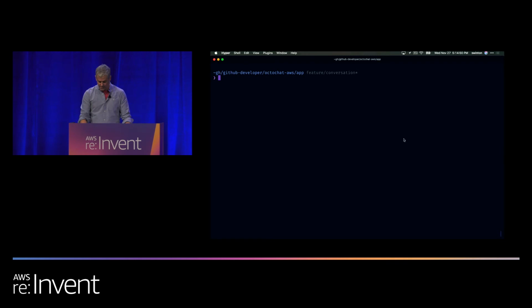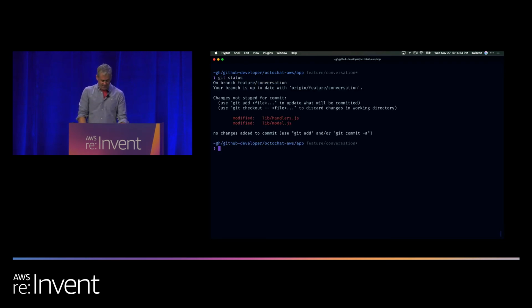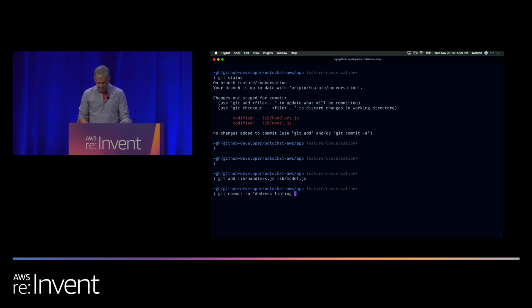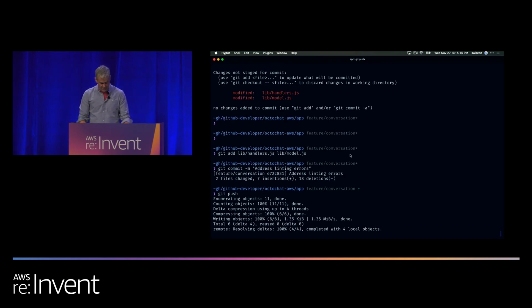I'm going to switch over to my terminal. And I actually teed up some changes earlier that I hope will address this. So I've got these changes here. I'm going to quickly stage them. So the issues were in the handlers and the model.js files. Let's commit those. I'll just provide a quick commit message here, address the linting errors, and let's push that back to GitHub.